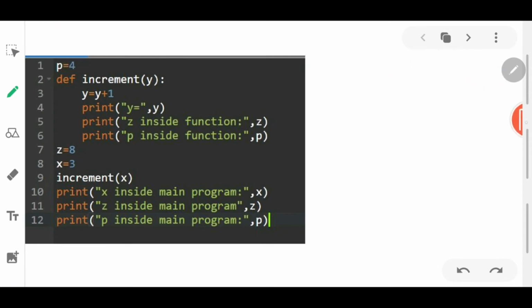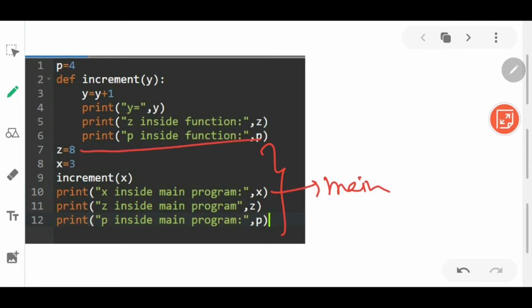Here, as you can see, we have 12 lines in this particular program. Now in this program, what will classify as a global variable? At first, let me remind you that this is called the main program. As per the definition, what are the variables declared in the main program? Z and X. So Z and X have validity throughout the entire program. They can be used in all the lines from 1 to 12. So the 7th and 8th lines have a global scope.